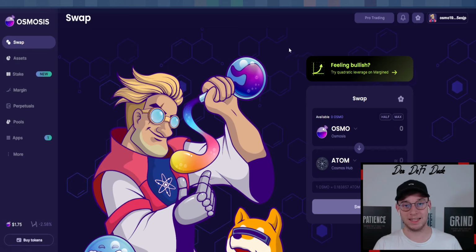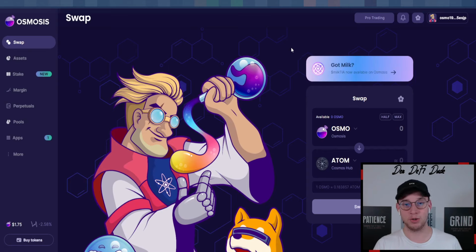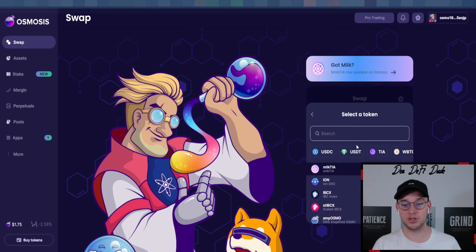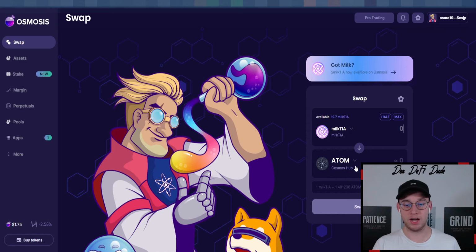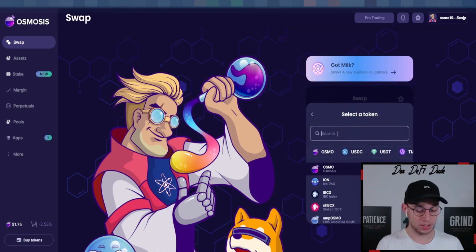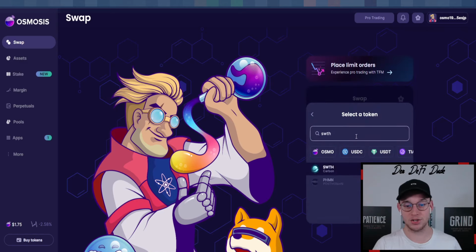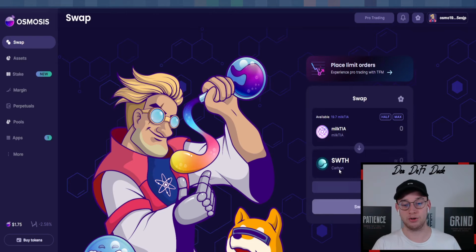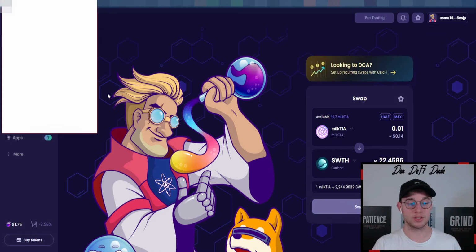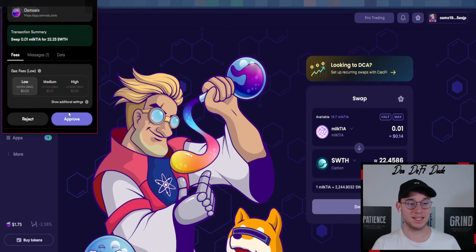And then we want to get the native token for the Carbon network to pay the transaction fees over there. Therefore, you can, for example, choose your Milk Tier tokens, which you have available. And in the second step, we want to search for the SWTH token, which is again the native token of the Carbon network. And here it just requires around 0.01 Milk Tier token, where you get 14 cents or 22.4 of the SWTH token. You just want to click on swap, approve transaction, and that's already it.